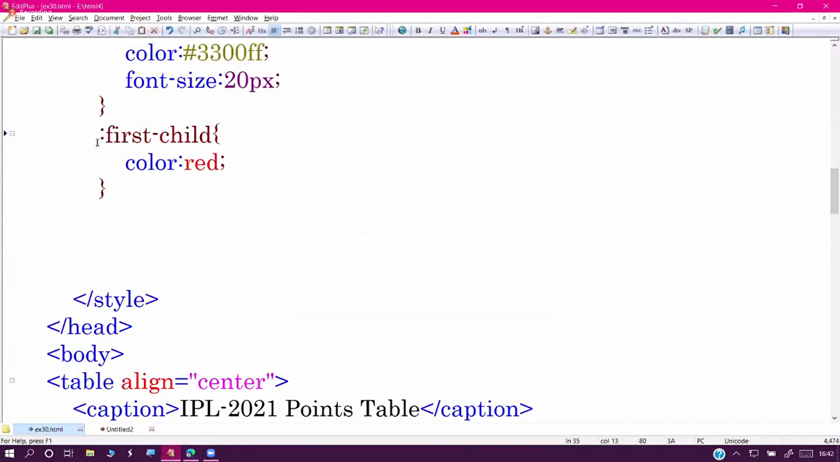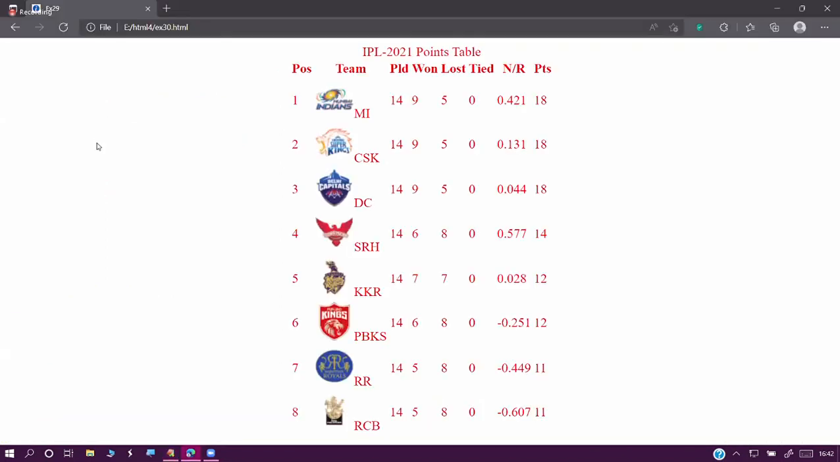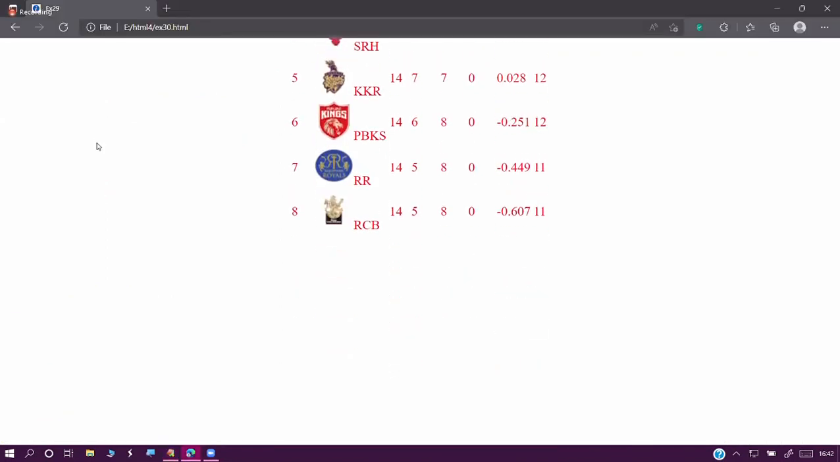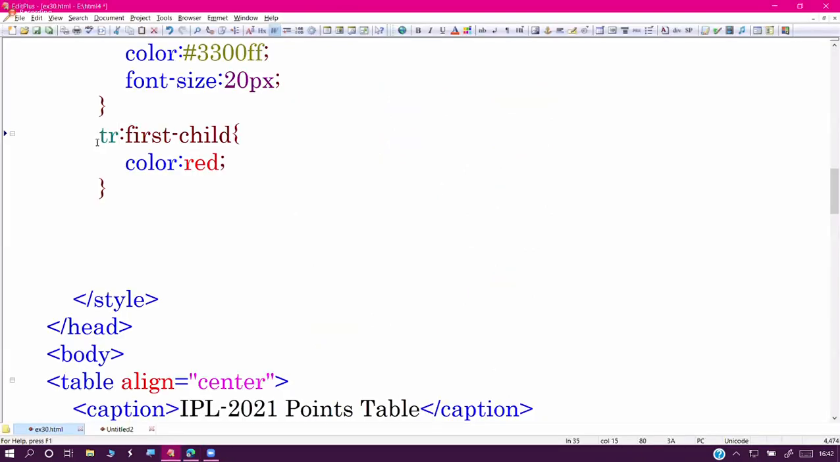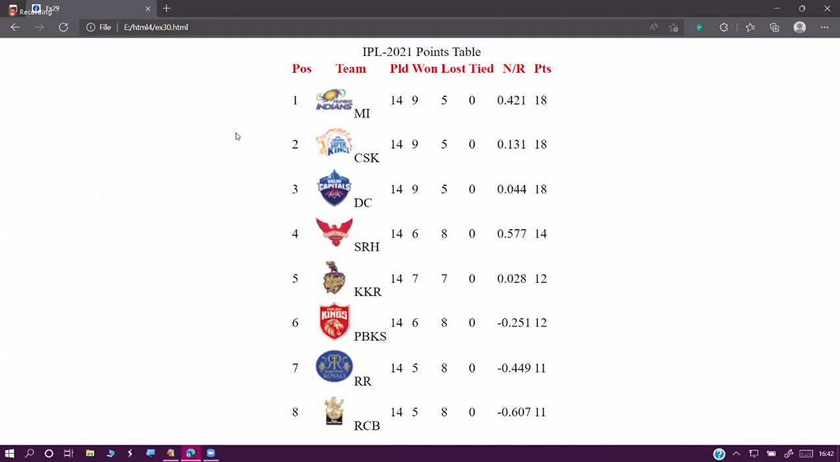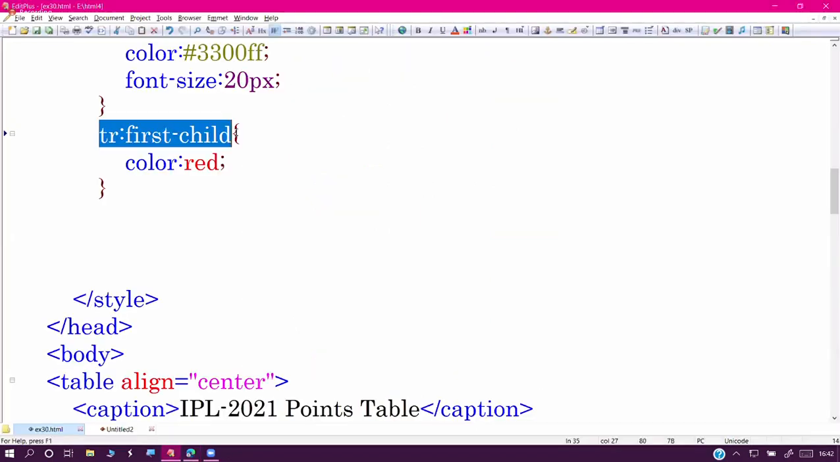So right here, TR. Apply the first TR record. In our table, total 9 TRs are available: one heading TR and 8 teams, 9 total. Total 9 TR tags are available. In those 9 TR tags, I am applying the first TR tag.